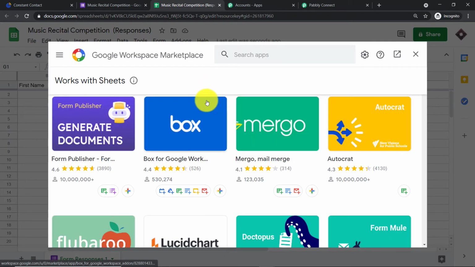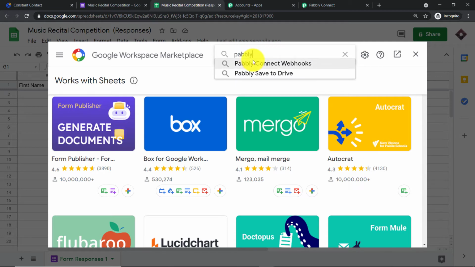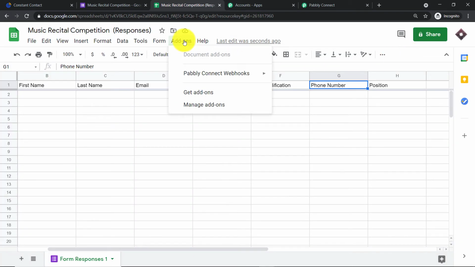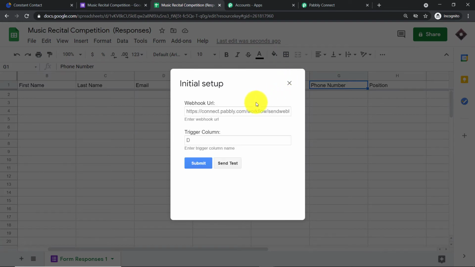When you click on get add-ons, Google Workspace Marketplace opens up in front of you. All you have to do is search for Pabbly Connect Webhooks. Okay, this one, easy. As you can see, it is already installed in my system. All you have to do is click on this button and Pabbly Connect Webhooks will be installed in your system also. After installing it, do not forget to refresh your Google Sheet. I repeat again, after installing Pabbly Connect Webhooks, do not forget to refresh your Google Sheet. So I'm cancelling this, going back to add-ons, clicking on Pabbly Connect Webhooks, and here you will find a button called Initial Setup. Click this. Okay, so this is the window of initial setup. Now it has two columns to fill, the webhook URL as well as the trigger column.